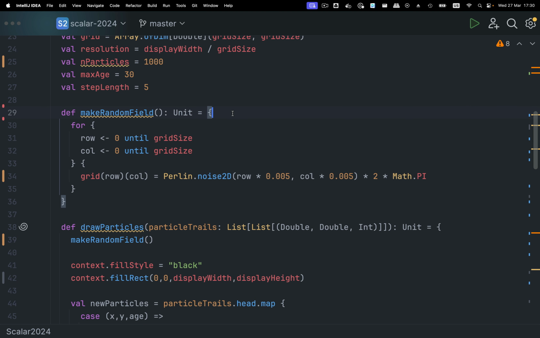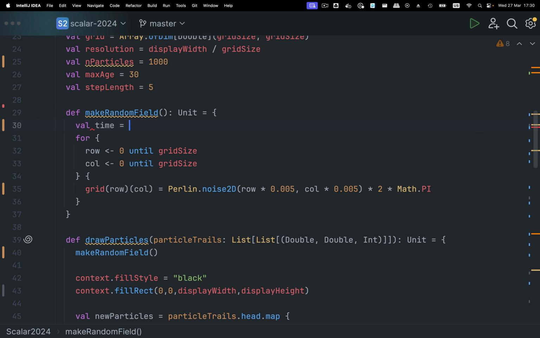So in the make random field, I'm going to have a time parameter. I'm going to have, let's say, Date.now. This is the JavaScript date. And I'm going to multiply that by a very, very small amount, like 0.0001 or something like that. I'm going to use Perlin noise 3D instead of 2D, which takes 3 coordinates instead of 2.